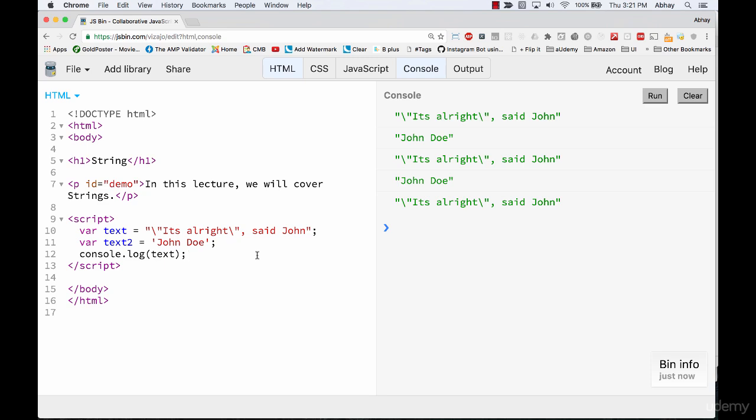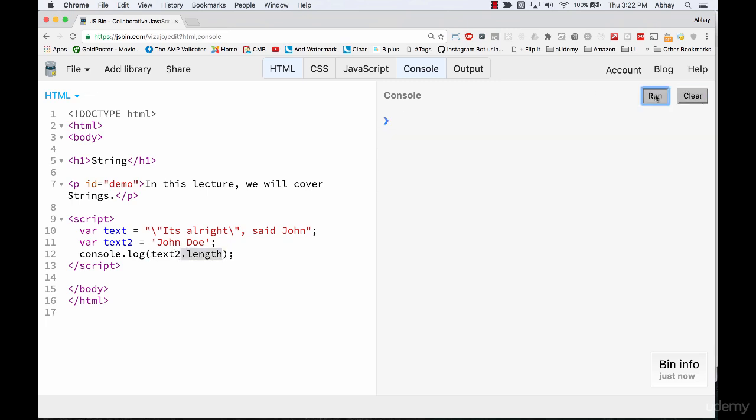What if you want to check how long your string is? In that case, let's do text2.length. String also provides properties like .length that will give you the length of a particular string. In this scenario, it's 8. Let's count it. John is 4, space is 5, and 3 for Doe. What if I add more? I want to count the string. It's 30. Should be 32, right? So you can get the length of the string using .length.